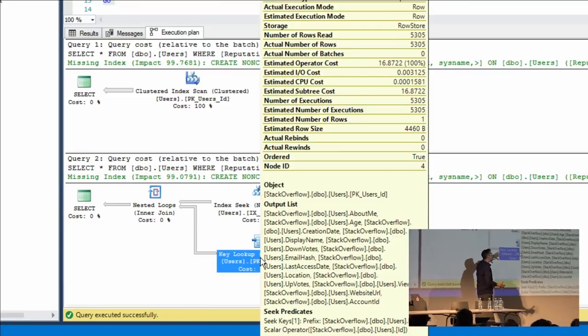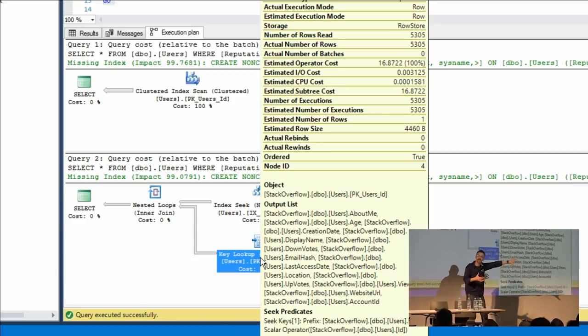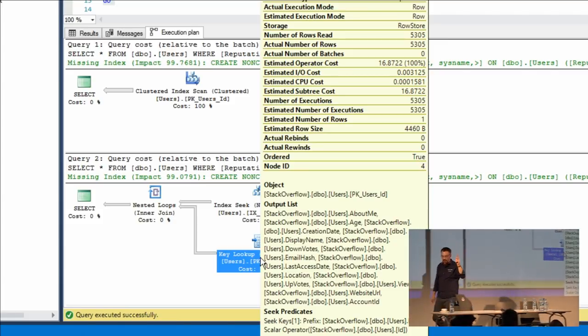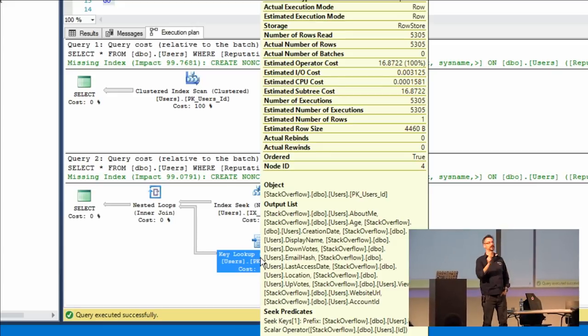I really wish execution plans were three-dimensional. I wish they popped off the page the number of times that they were executed. You would all be wearing 3D glasses, and then you'd be freaked out when I do jazz hands.